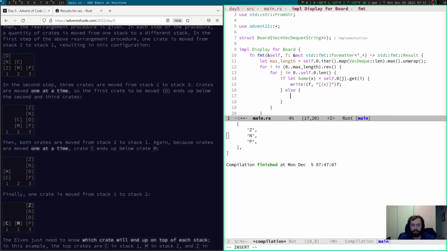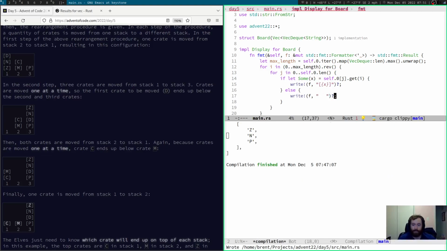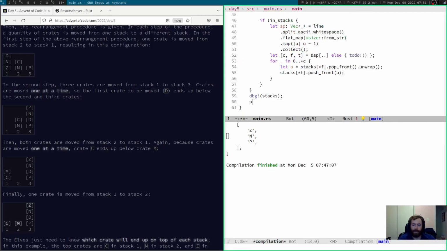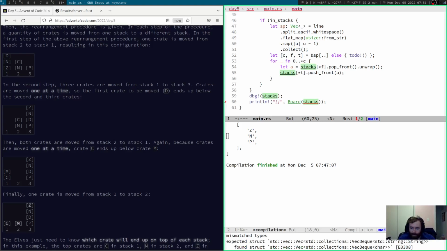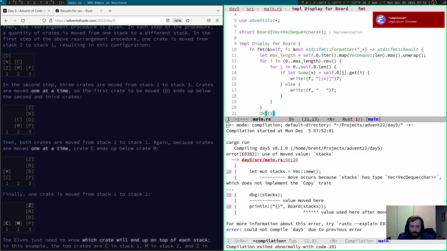Else we will just write 3 spaces. Okay, let's try that. I know that's not the board of stacks. I know that that's not finished, but oh, it's supposed to be a char. That's fine. Doesn't really change anything, I think.